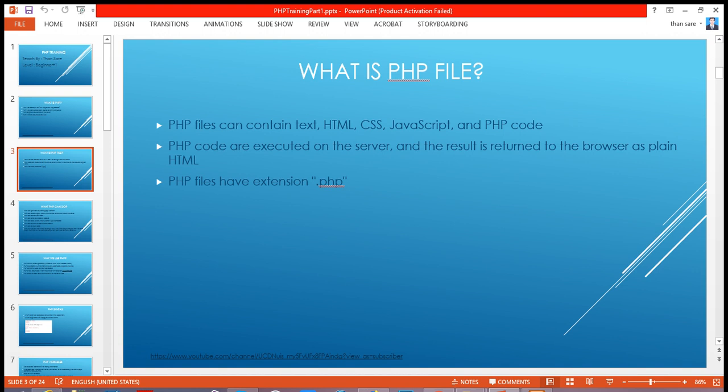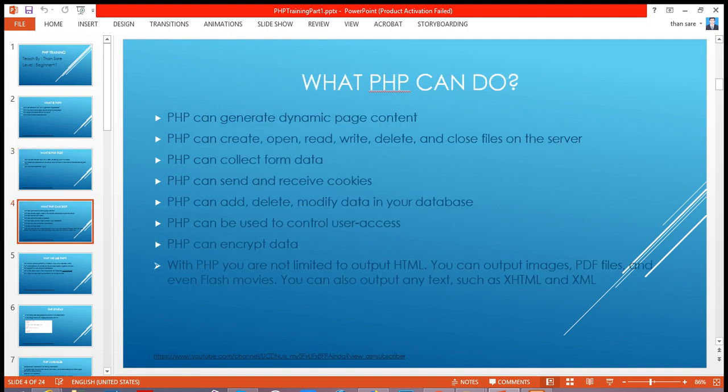The PHP file has the extension .php. Why is it different from HTML? An HTML file has the extension .html or .htm, but PHP has only one, .php. So we go to the next slide. What can PHP do? PHP can generate dynamic page content.